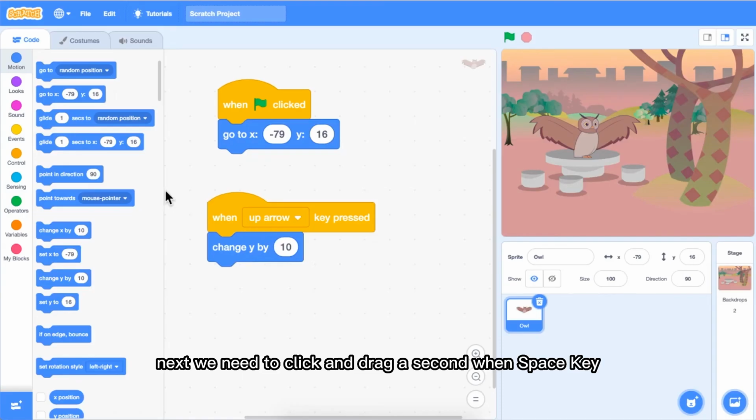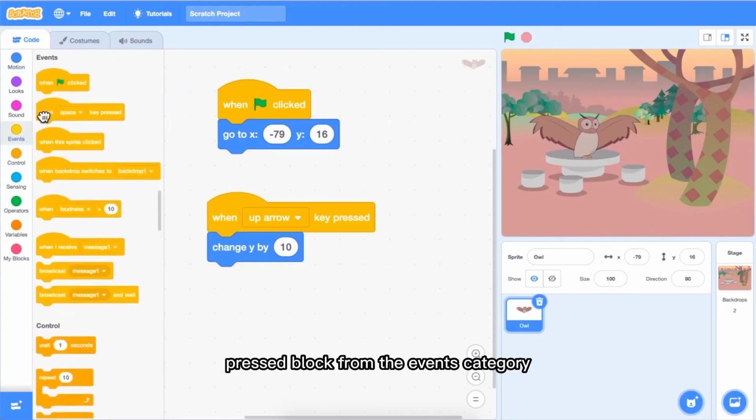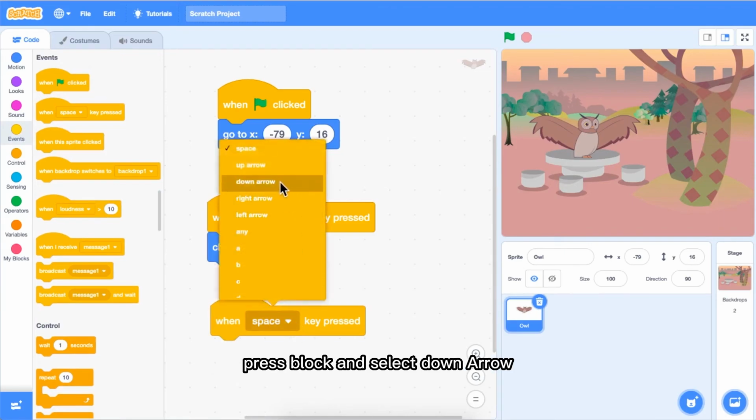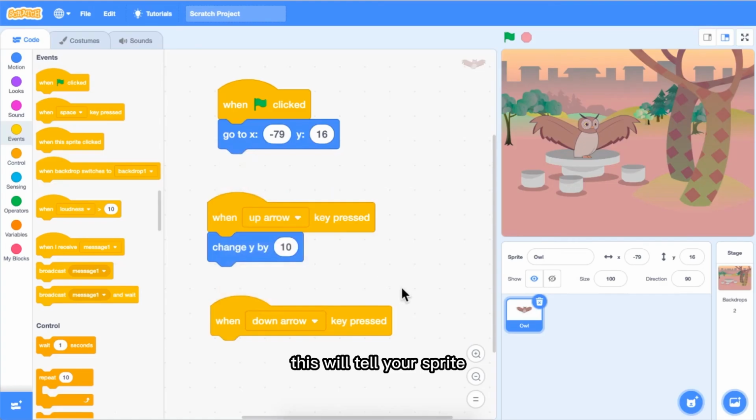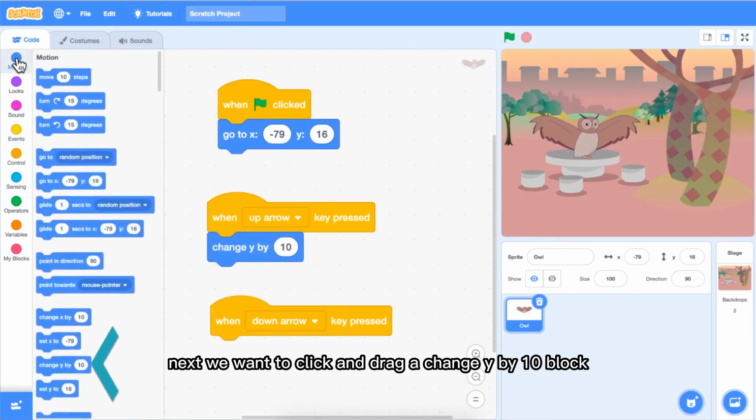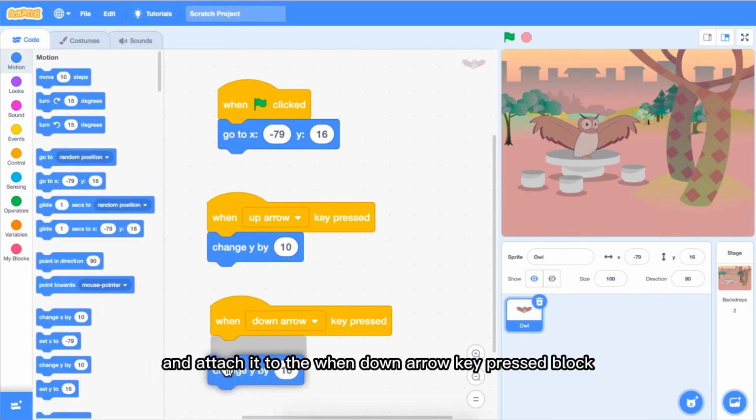Next, we need to click and drag a second When Space Key Pressed block from the Events category onto your code area. Click on the drop-down menu in the When Space Key Pressed block and select Down Arrow. This will tell your sprite that when you press the down arrow, it will follow the code underneath it. Next, we want to click and drag a Change Y by 10 block onto the code area and attach it to the When Down Arrow Key Pressed block.